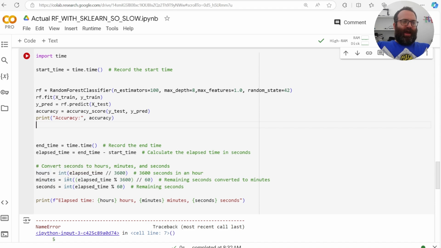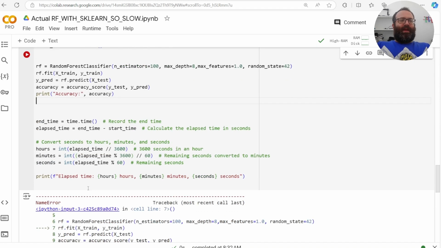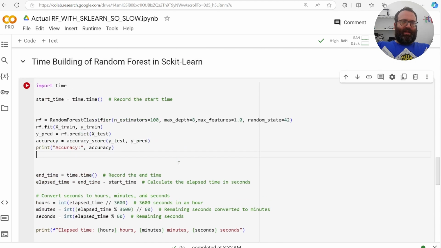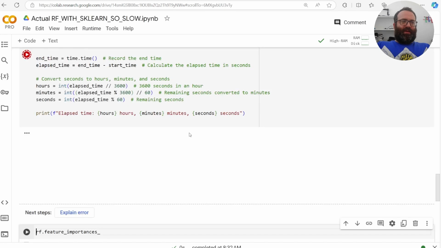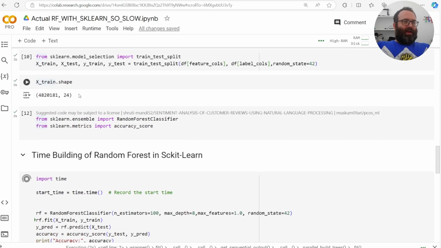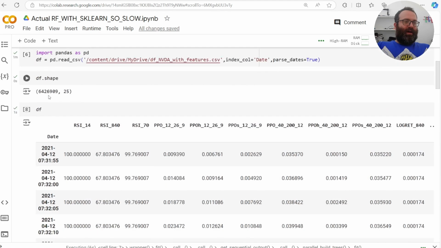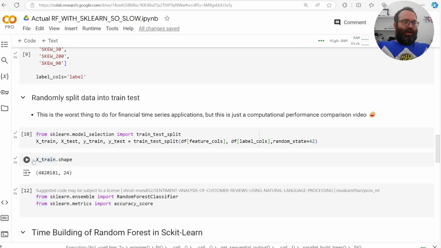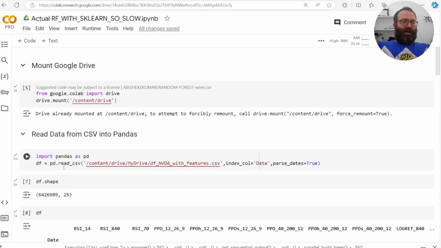I'll convert it to hours, minutes, and seconds. And then I'll have an elapsed time, hours, minutes, and seconds, and we can run this thing. So remember, our data set was pretty big. Our training set is about 4 million, almost 5 million rows by 24 columns, and our whole data set was 6.5 million.